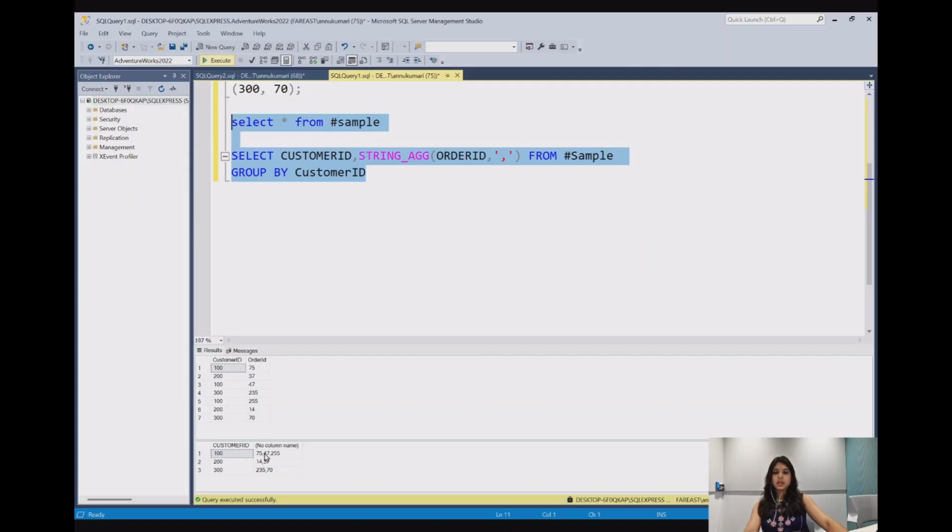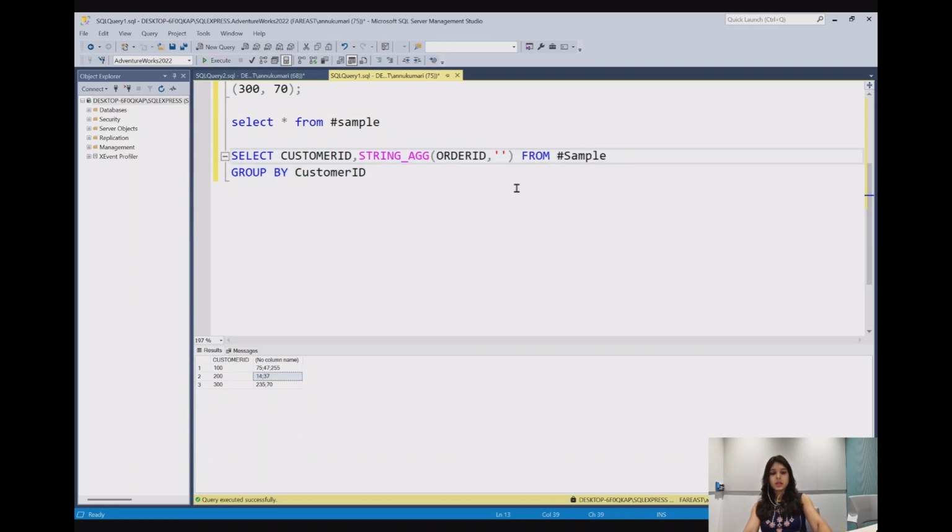So you can see here all the order IDs for customer ID 100 have been clubbed together into a single row, and it is coming here. Okay, so as we have given the delimiter as comma, it is comma separated values. If I would have given the delimiter as, say, semicolon, then it would have given me semicolon separated values. If I would have given, say, pipe symbol, then it would separate all the values with the pipe delimiter. Okay, so we are good.